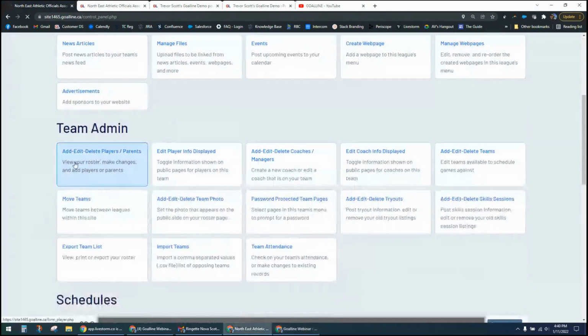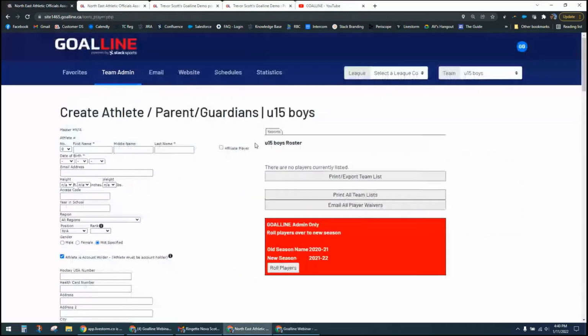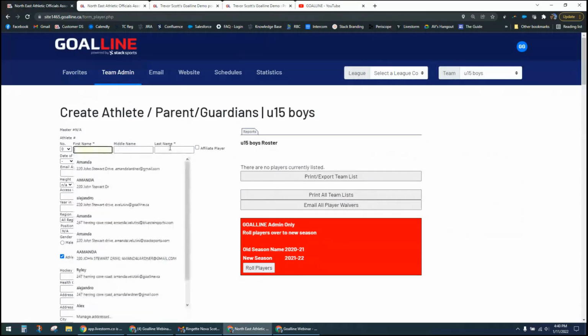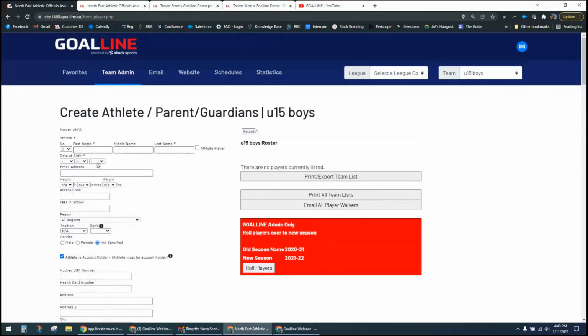So when I add or edit players, I don't pick a roster because there's only the one. I don't have a roster on this team apparently, but when I'm managing the roster, it's just this one team's roster. So if I want to add players, I can add players here. If I'm adding existing players, it will recognize that they exist already. It won't create duplicates.